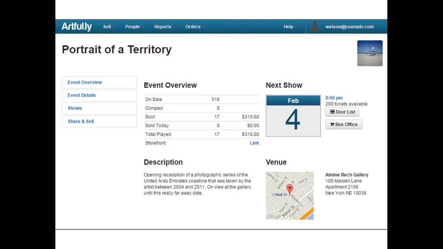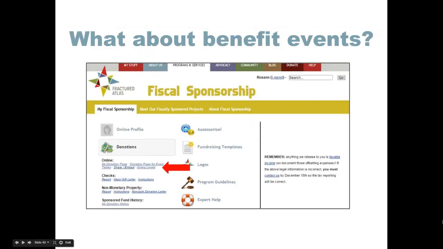You can set up pretty much any type of event as you like, as long as you don't advertise that the ticket purchase is tax deductible to your patrons. So this is just something that's really important. It's a common question that we get on both teams. What about benefit events? Because a lot of our fiscally sponsored projects host benefits or fundraiser events to help raise funds either for their organizations or an upcoming project, which is great. We definitely encourage you to do something like that.